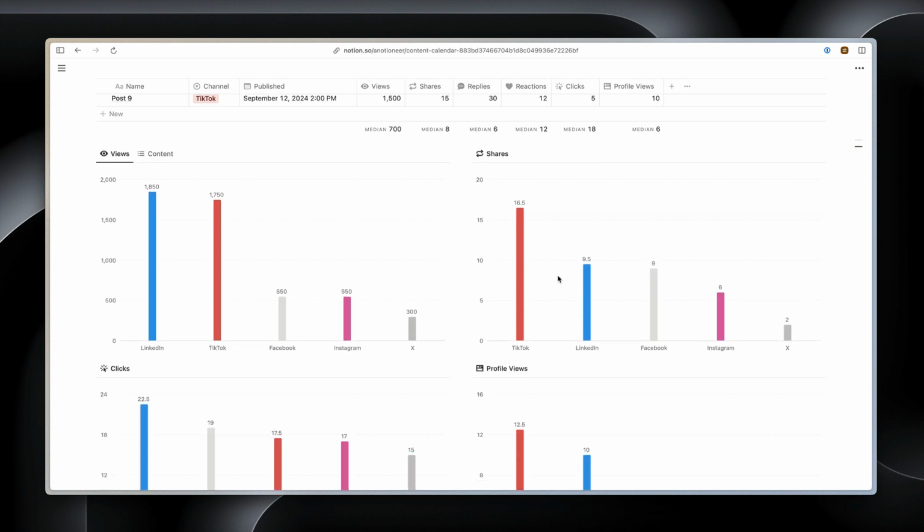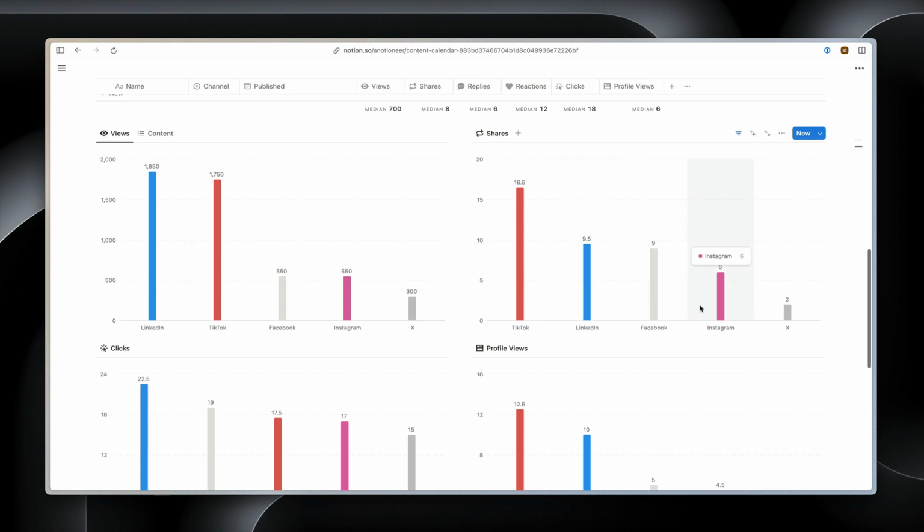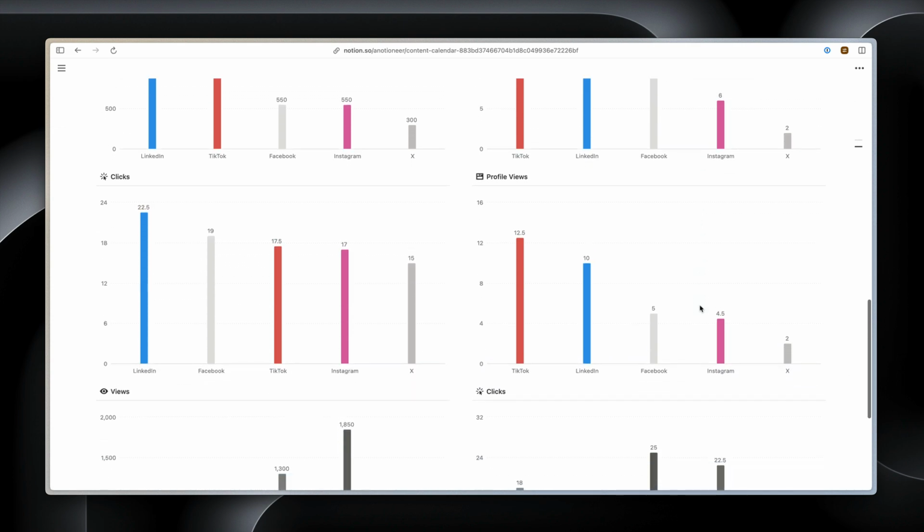So if we scroll down the page here, first of all, we can see where most of our views have come from in the past month, for example. So LinkedIn is our best channel, followed by TikTok, and then X is maybe not worth the effort of creating content for. When it comes to shares, we're also doing pretty well on TikTok. LinkedIn is less effective for sharing, but it maybe doesn't matter so much because we're still getting some good views there, and we can start to see the worst performing channels there as well. Got the same type of breakdown for clicks, same type of breakdown for profile views.